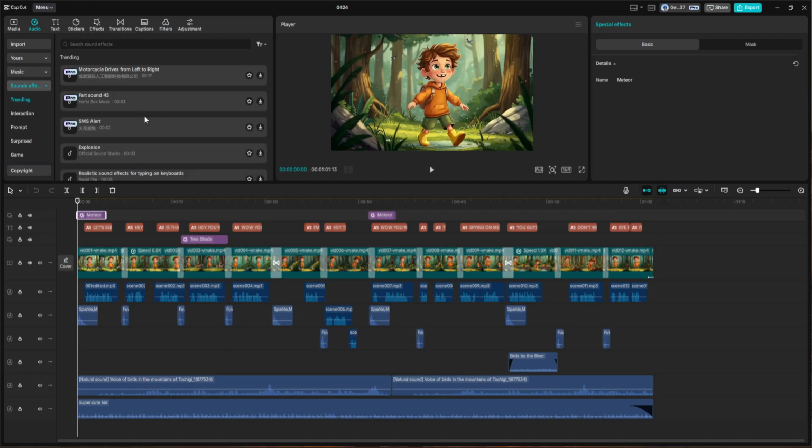Then I went into the CapCut audio library and found ambient nature sounds like birds chirping to add a realistic forest vibe. These background sounds help set the mood and make each scene feel more alive. I kept the volume subtle so that Milo's lines always stay front and center.